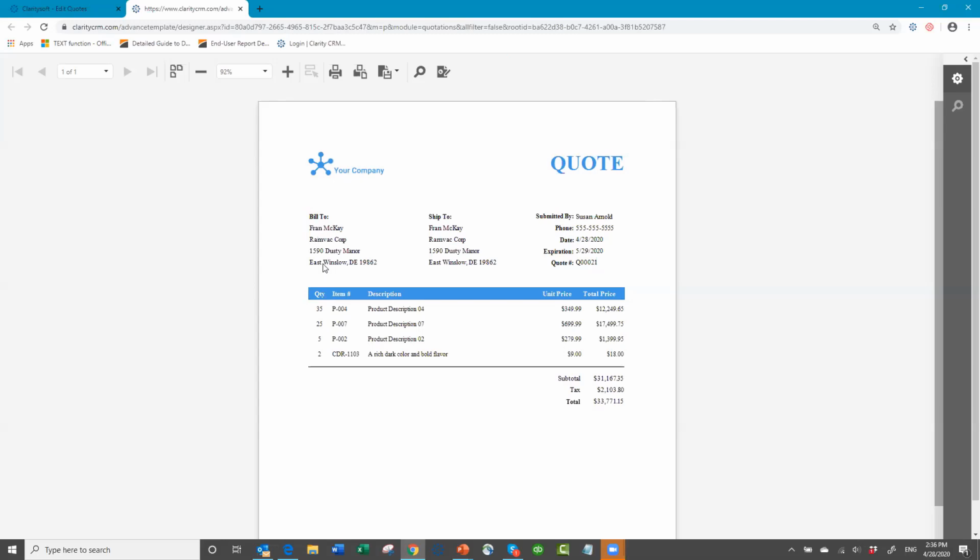So there's a bill to, there's a ship to, and then submitted by the sales rep. This is pulling in the My Information. Here's the date of the quote, the expiration date that I set, and the quote number, and then here are your products. Okay, now down here we don't have a shipping and handling field, but we certainly can add that, and then that will put in the total so it makes sense and people won't say, why is that $500 off?